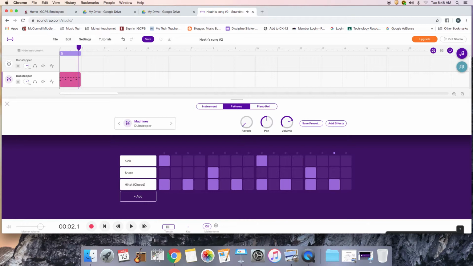If I change it to a higher number, say 140, it's going to go at a faster speed. The next part of this assignment is that we want this beat to go for four measures.